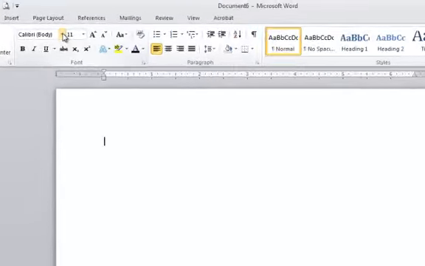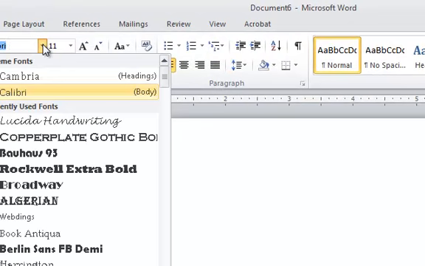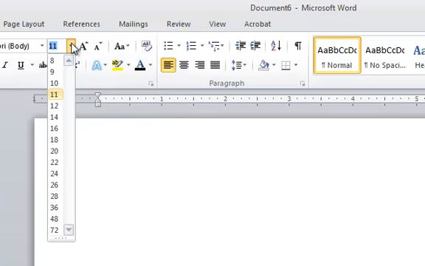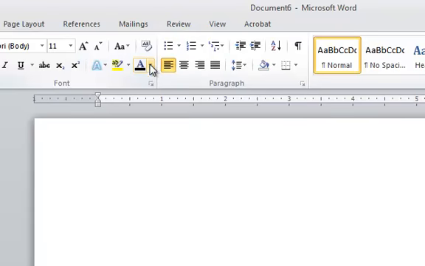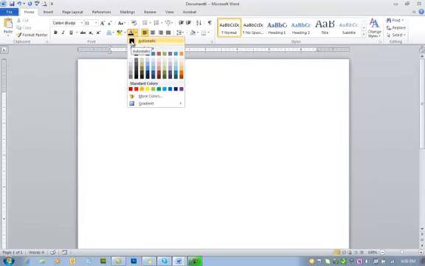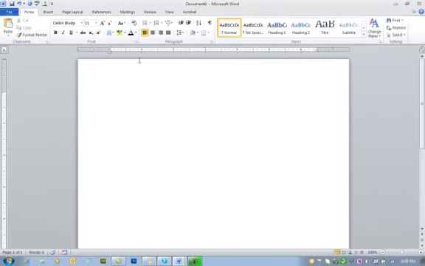You can choose which fonts you would like to use. I'm just going to stick with the default font of Cambria. You can also change the size of the font, which I'm going to just leave at 11. You can change the colors, which it automatically sets to black. I'm going to stay with that.